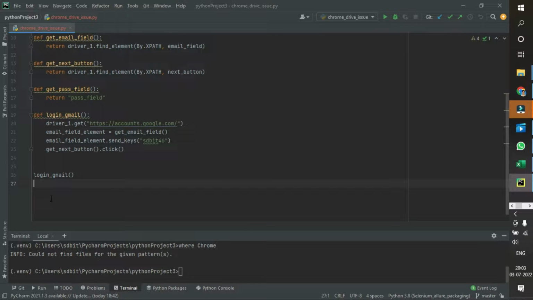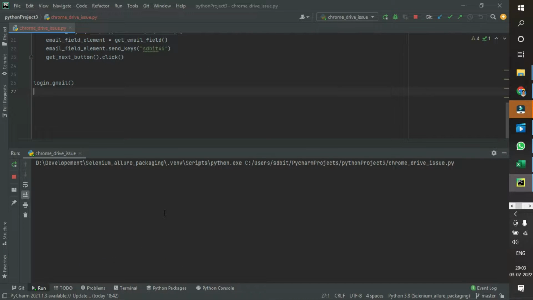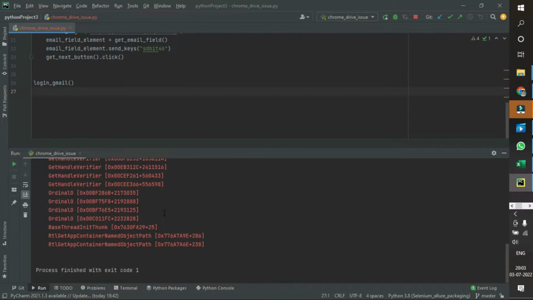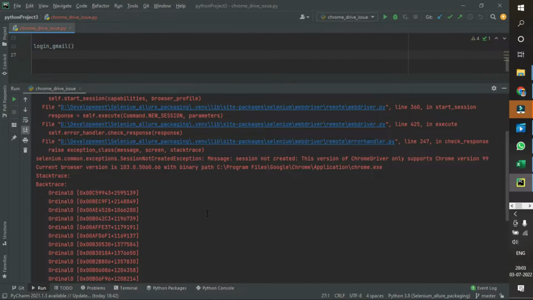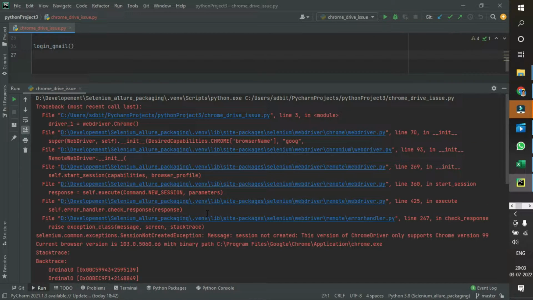If I run this method, then see, it has started the browser, then it disappeared, and it throws an exception. This we see very commonly during the execution of Selenium automation.